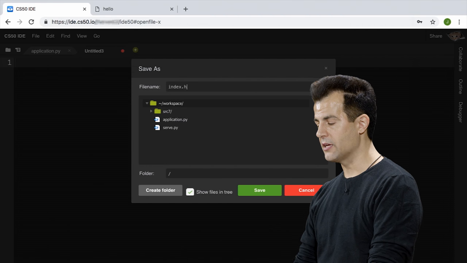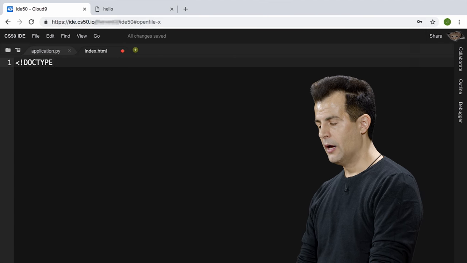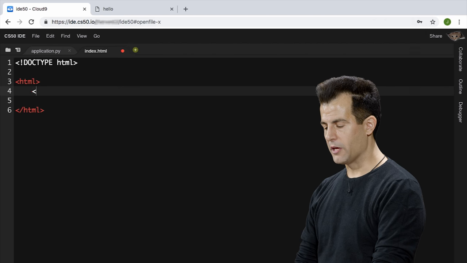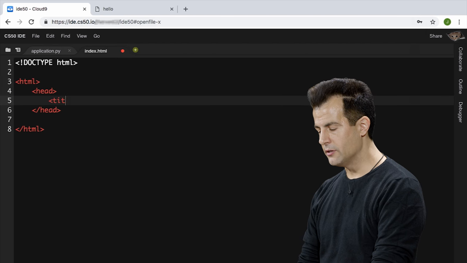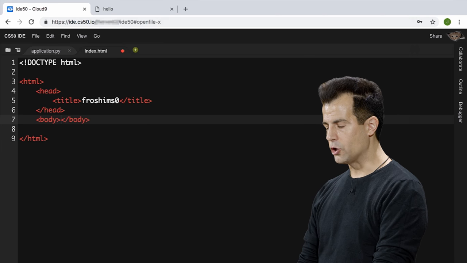Let's do this, index.html. And let me do the familiar doctype HTML. Then let me go ahead and do an HTML tag here. It finishes my thought for me. The head tag here, the title tag here. Froshims 0 will be the title here. Let me go ahead and create a body.